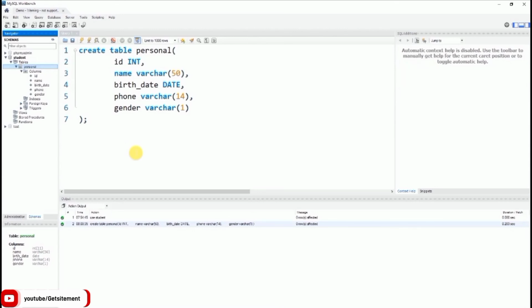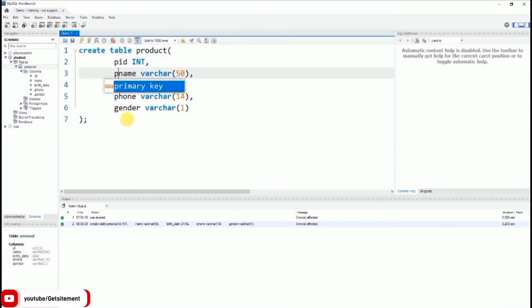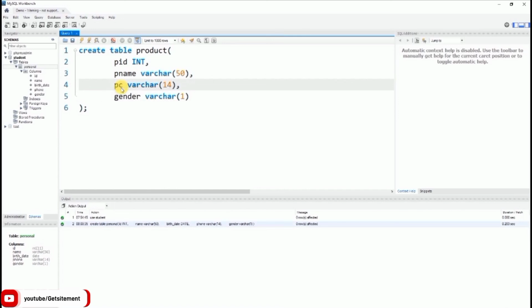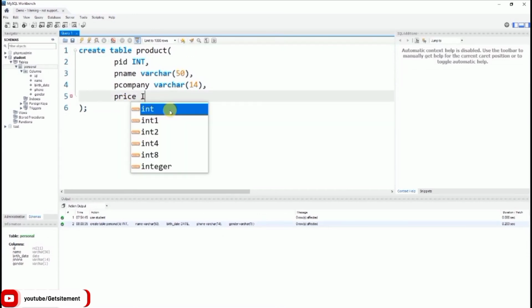We can create multiple tables in our database. Let's create another table named products. Our first column is product ID, so I'm going to type PID and its data type is integer. And our second column is product name and its data type is varchar. And we don't need the date of birth column. For company, I'm going to type P company, meaning product company. And for product price, I'm going to type price, and its data type is integer.